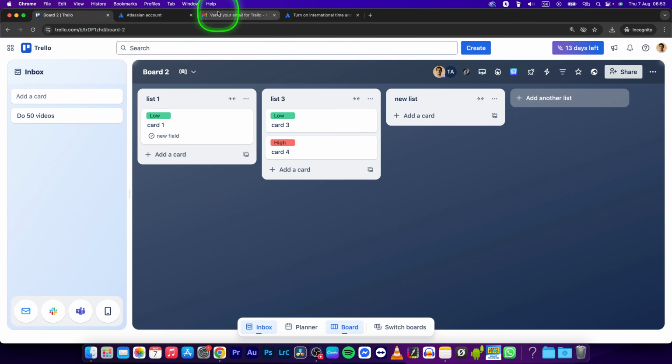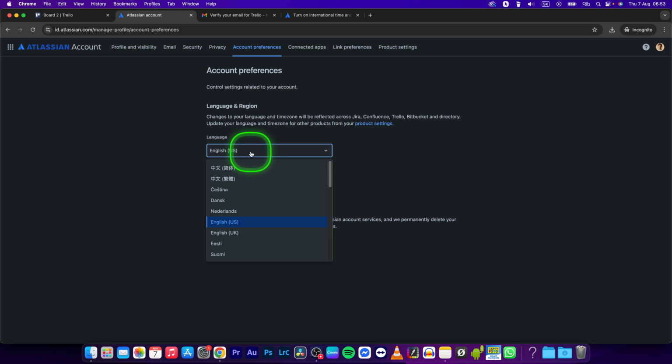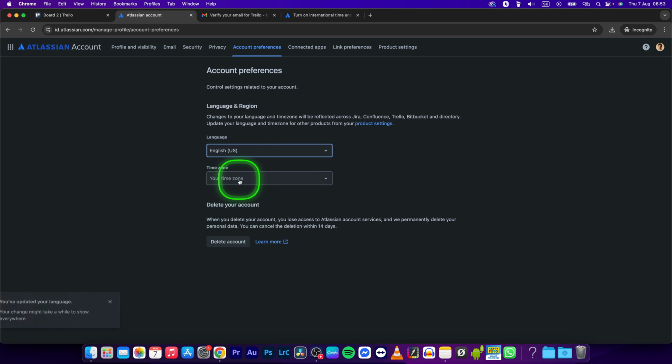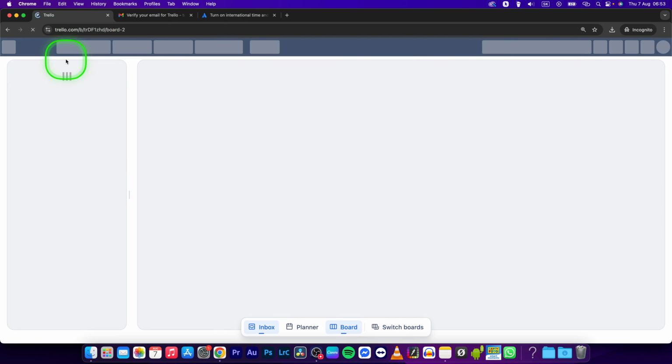So if you have changed the format, changed the language, you should simply see that you have updated the language message, and then go to Trello and refresh it.